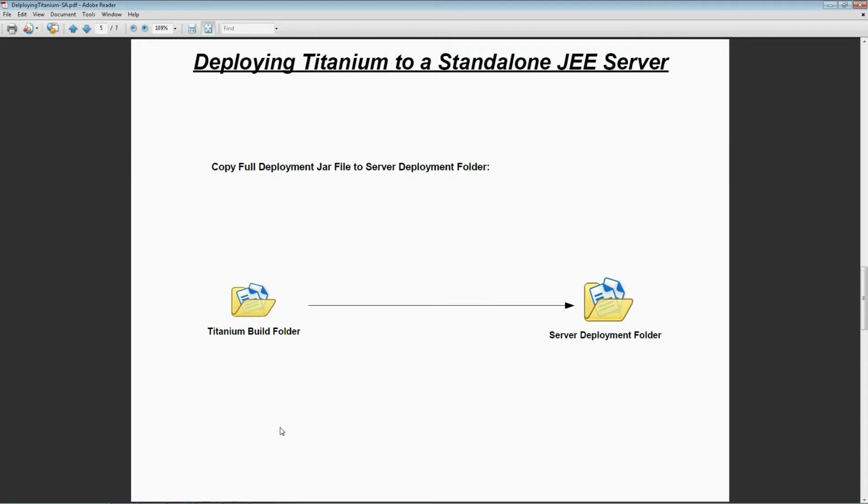So the first thing I'm going to do is copy the full deployment jar file to the JEE server's deployment folder. The deployment jar file resides in our titanium build folder, and I'm simply going to copy that into the server deployment folder. So with that, I'm going to go back to my desktop.